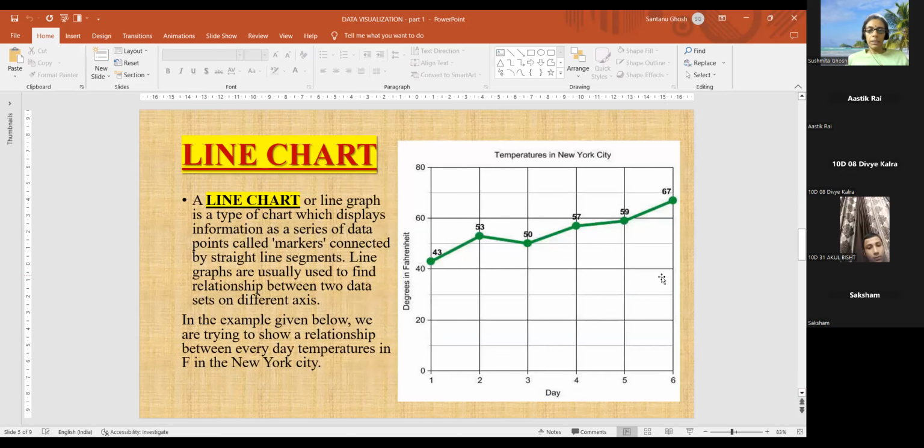Let me show you one more thing. A bar chart is a very common one, for which I've shown you the example. Line chart is somewhat like this. We might not be very used to the line chart, but line chart is also very, very significant in terms of representing values. Like in here, I'm talking about degrees, temperatures basically in a particular city and day wise. So on the first of a particular month, it's 43 degrees. Then second, it is 53. Then third, it is 50, like that. So it's a line chart representing the data.